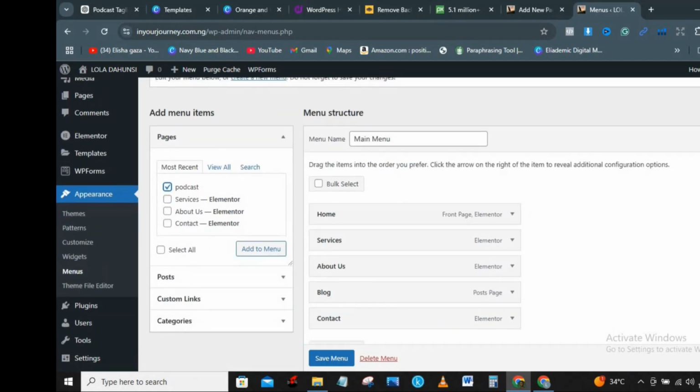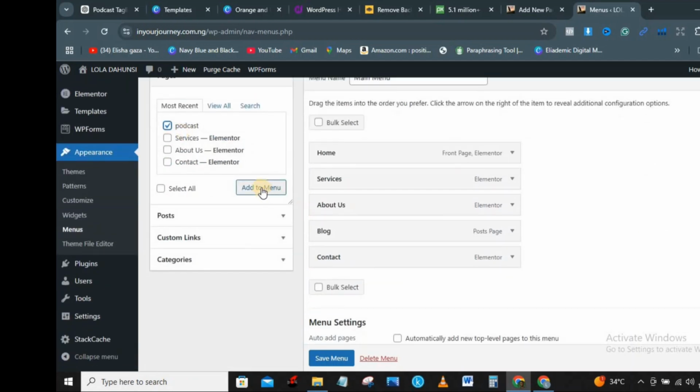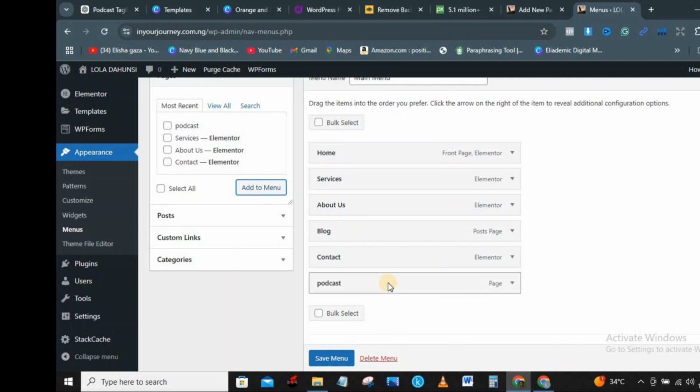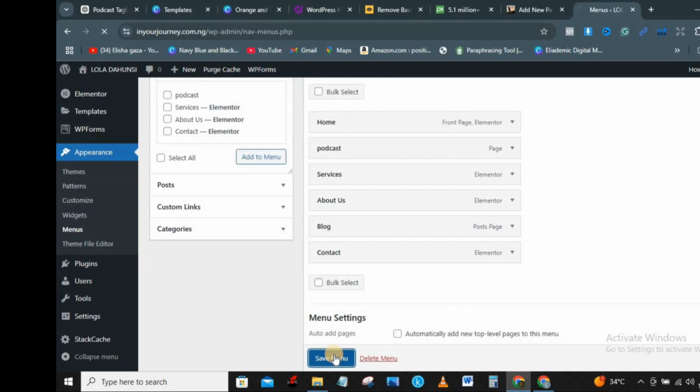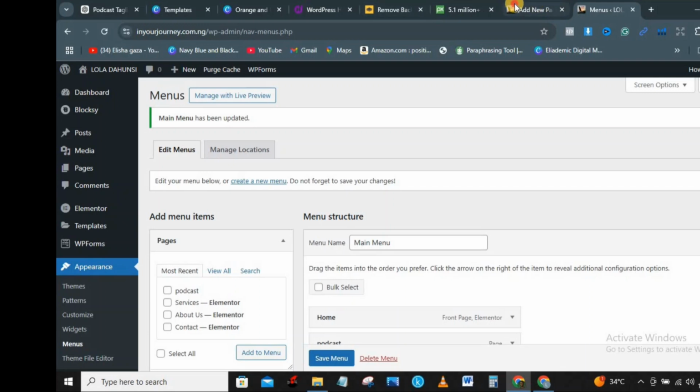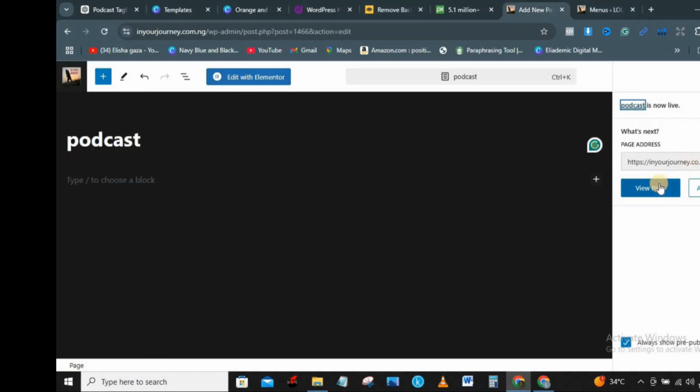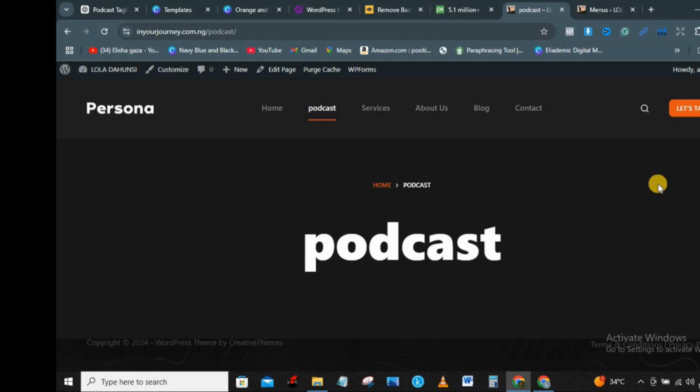We have created it, but we have not added it. So you click on podcast, you add to menu, click on add to menu, and then you can realign it, and then make sure you click on publish, save changes. So when you hover down here, so you see that from here we have the menu here that is saying podcast, and you can see that we have home, podcast, services, about us, blog, and contact.